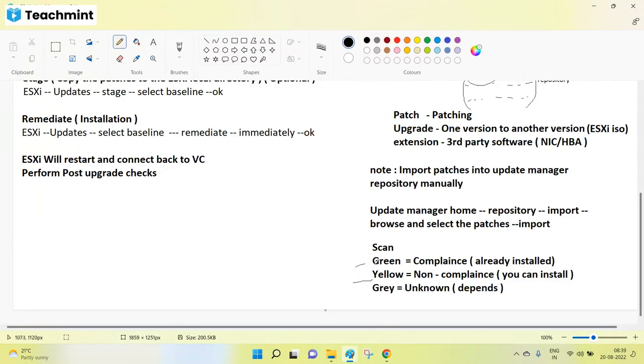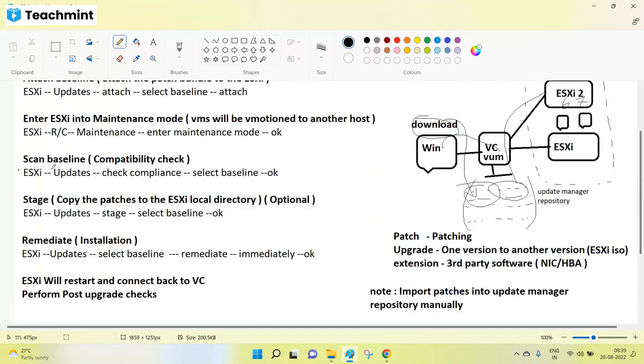Okay. If it is green, it is already installed. If it is yellow, you can be ready to install based on the outcome of the baseline. Here, staging. It is not a mandatory step. Nobody will perform this step also. Directly they will go for remediation now. After scanning the baseline, they will go for remediation. Then what does remediation mean? Installation. The patches from here, copy and install parallelly to the ESXi host.